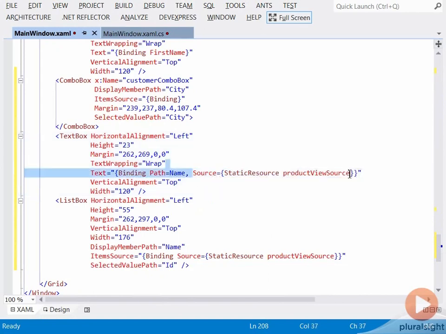But the one thing it did do, which was nice, was the declaration of that collection view source for me up in the resources section and getting this all hooked up. So that can definitely save you a little bit of time getting things wired up.